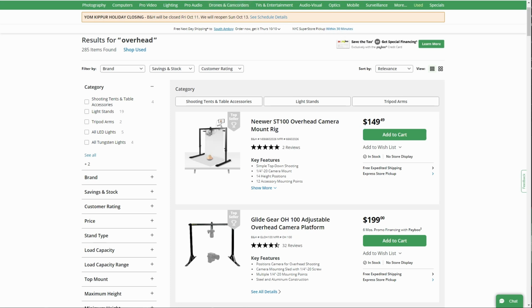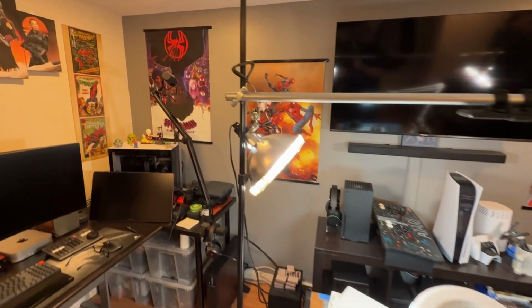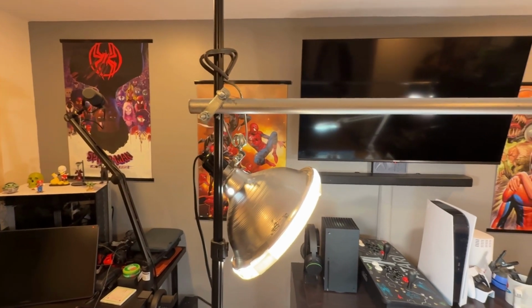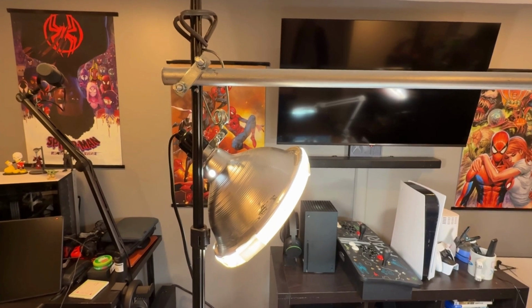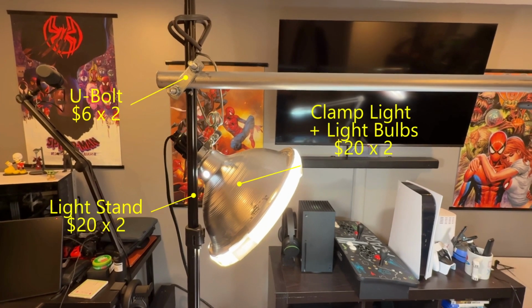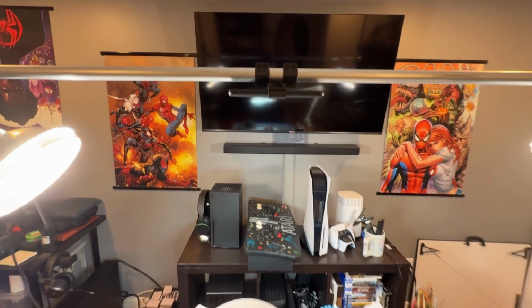the vibrations. So what I'm using is two light stands, which is $20 each, some conduit to go across to connect both light stands, some U-bolts to connect the light stands to the conduit, and two clamp lights and some light bulbs. So let me show you my current setup.